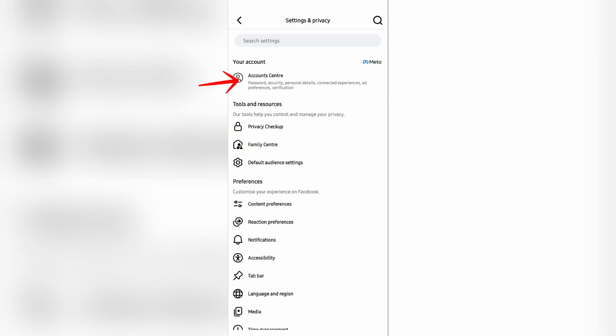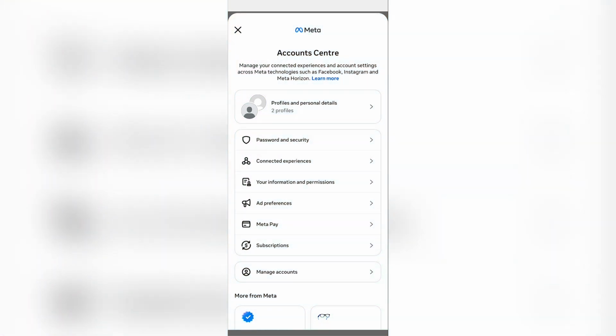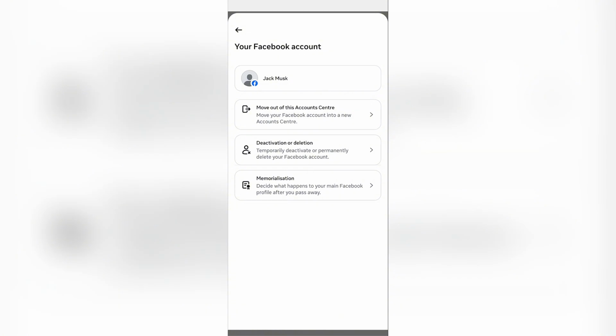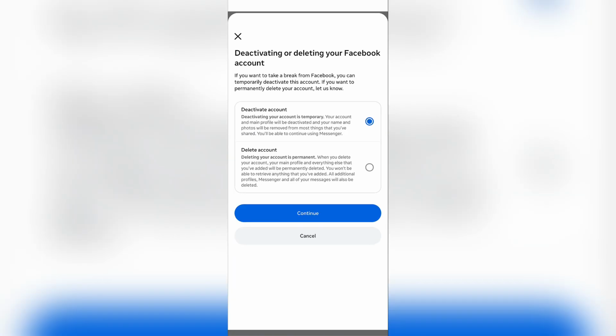Now from here, select the option of Accounts Center, the Meta Accounts Center. You just simply need to tap this Manage accounts button, and after coming in here, you need to tap this Manage button beside Facebook account. Now tap this option of Deactivation or deletion, and in order to delete your account, select Delete account from here and tap Continue.